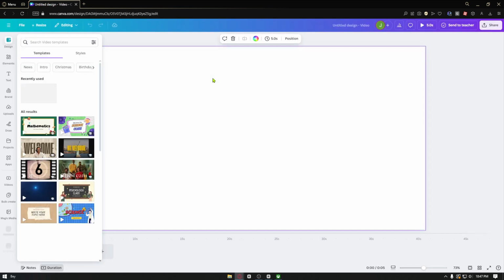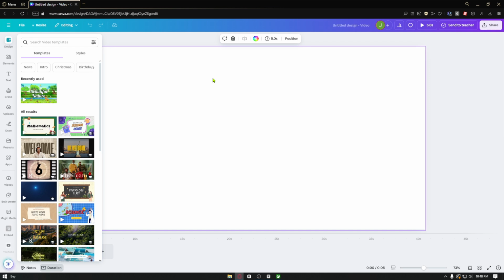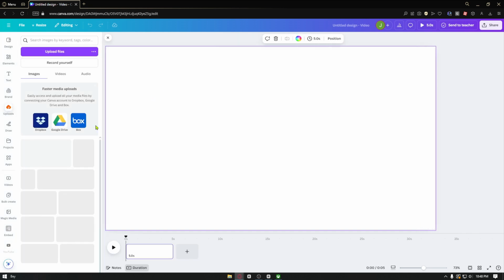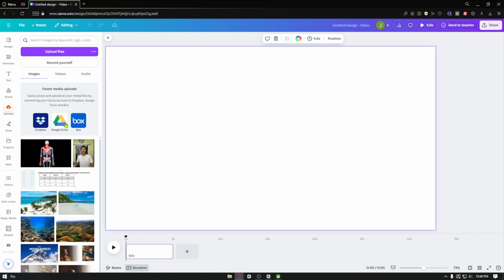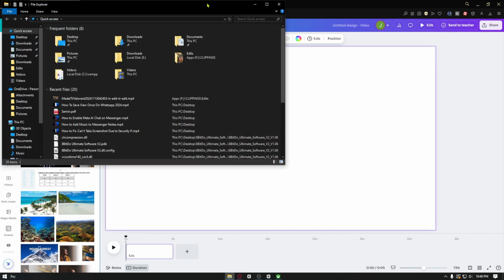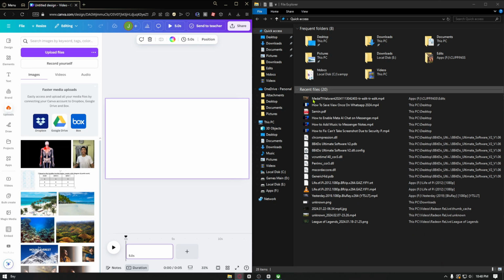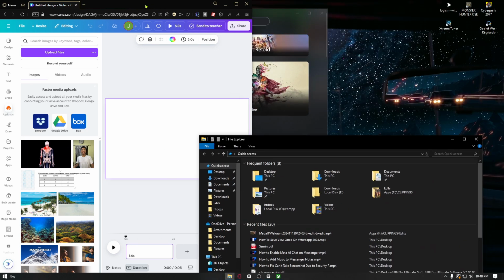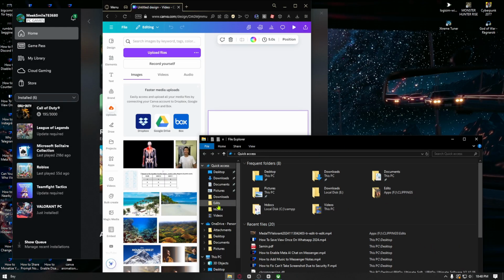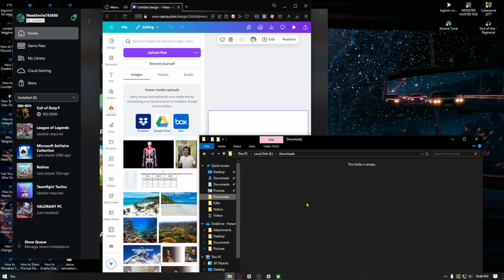Once you have selected your size, we will be taken to our canvas. Inside, you can start importing your videos. To do that, you want to click on the upload button. Inside uploads, we can see all of our uploads. If you want to upload your video, you can just open up your file, and from here, you can start dragging your videos towards Canva. In my case, I'll just upload something very basic right here.